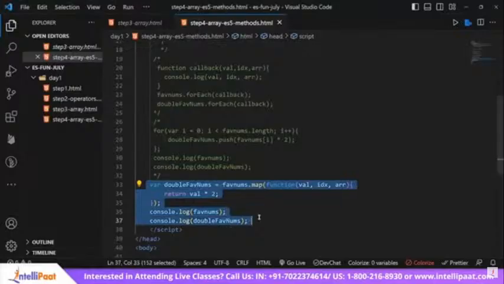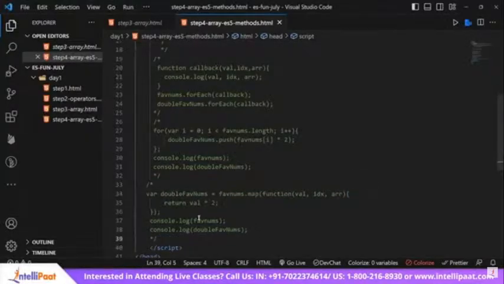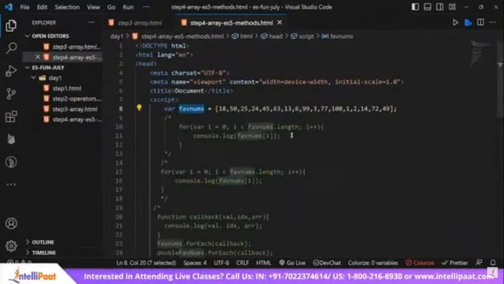So this is efficient. Now let us say you have a different requirement. You want to know if all the values in this favnums are less than 10. If I ask the question, are all the values less than 10 here? The answer is no, because 18 is not less than 10, 50 is not less than 10, and so on. But there are a few numbers, like 6, 3, 1, 2, which are less than 10. There are a few numbers which are less than 10, but not all the numbers are less than 10.